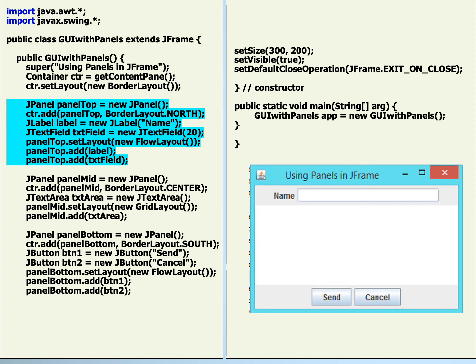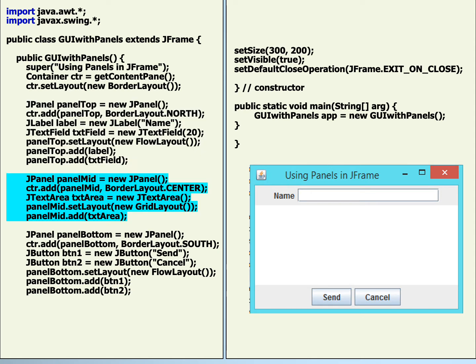For panel top, we want to set the layout to new flow layout. By using this no argument constructor, we are setting it to center. Then we would add our label and text field onto our panel top. We would write paneltop.add(label) and paneltop.add(textfield). Now we want to have our second panel, where we call it panel mid.